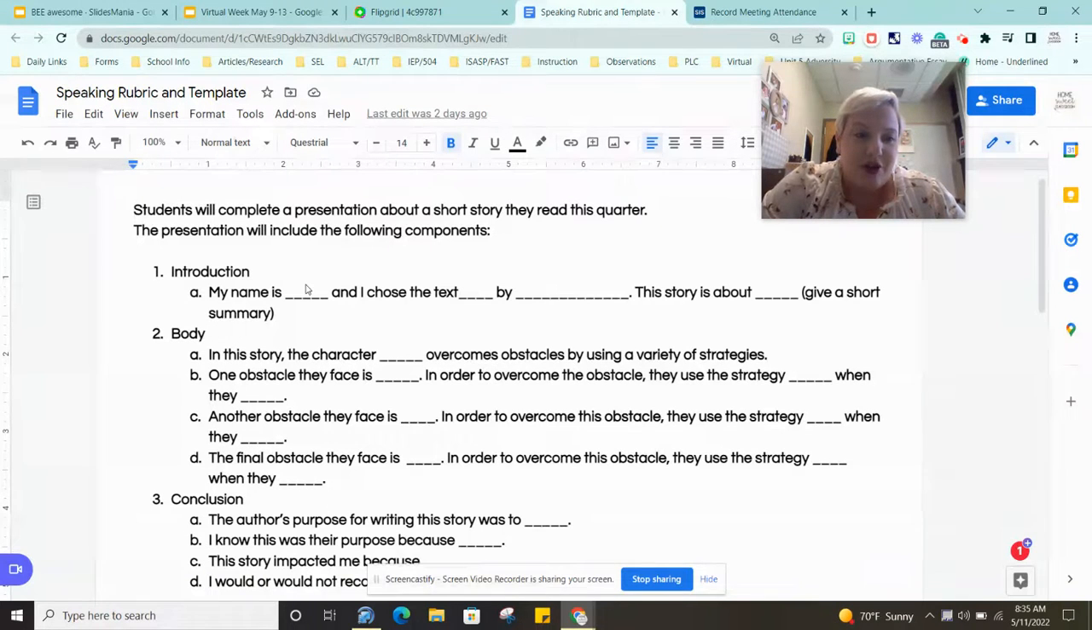okay? So you're going to start by saying your name and the title and author of the text you chose. And tell us a little bit of the summary. Obviously, we've all read this story, but try and give us the 5 W's, the who, what, where, when, why, because we're also looking at that skill.